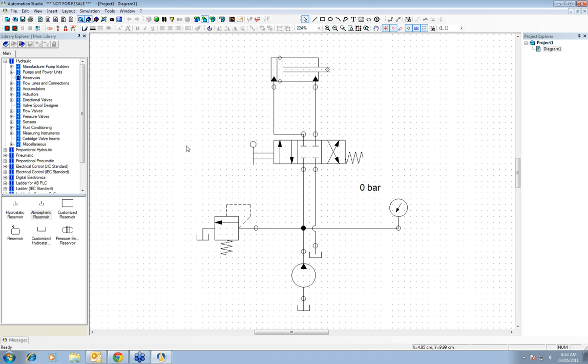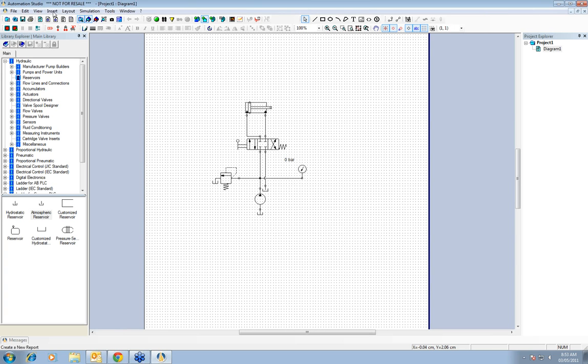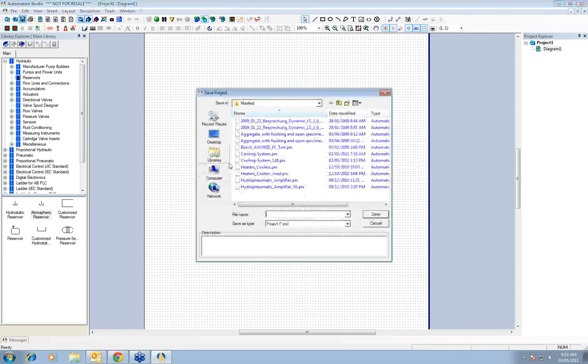Then what I'm going to do is try to speed things up. So I'm going to create another diagram, but this time I'm going to create it by using a few of the functions that we have for drawing. So I'll be able to directly insert components and show you really quickly what we can do here by using all of the Automation Studio potentials. Okay, so I'm just going to save this.